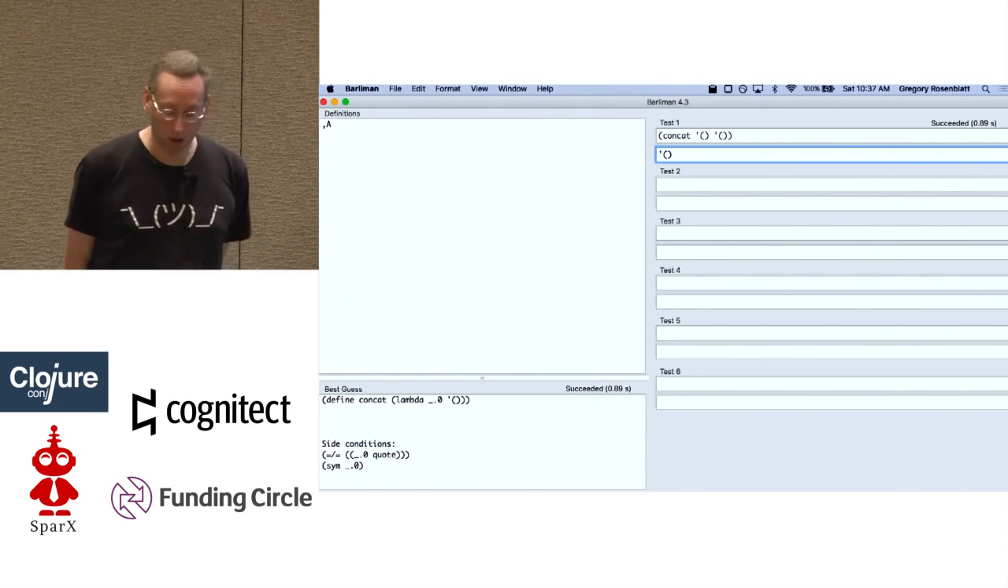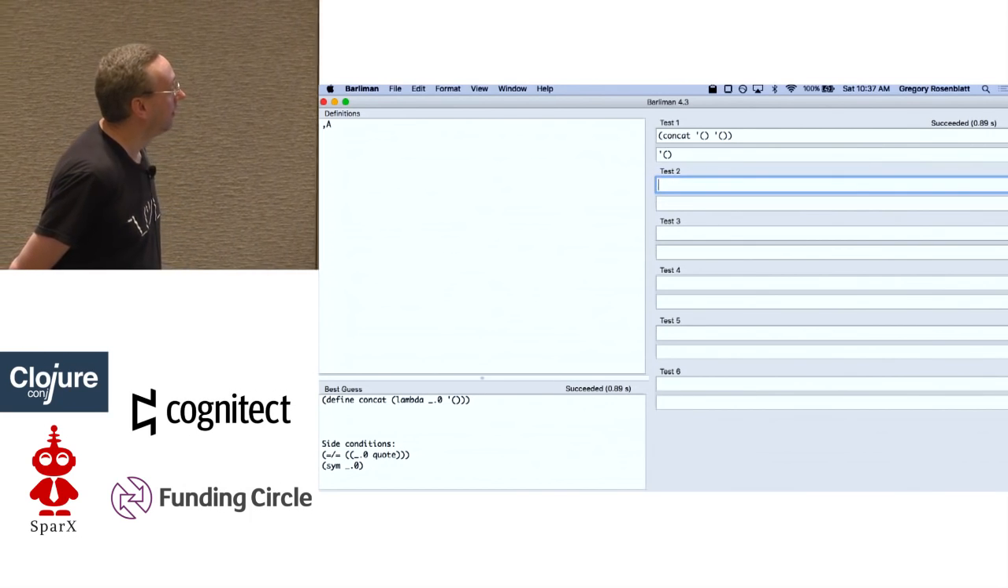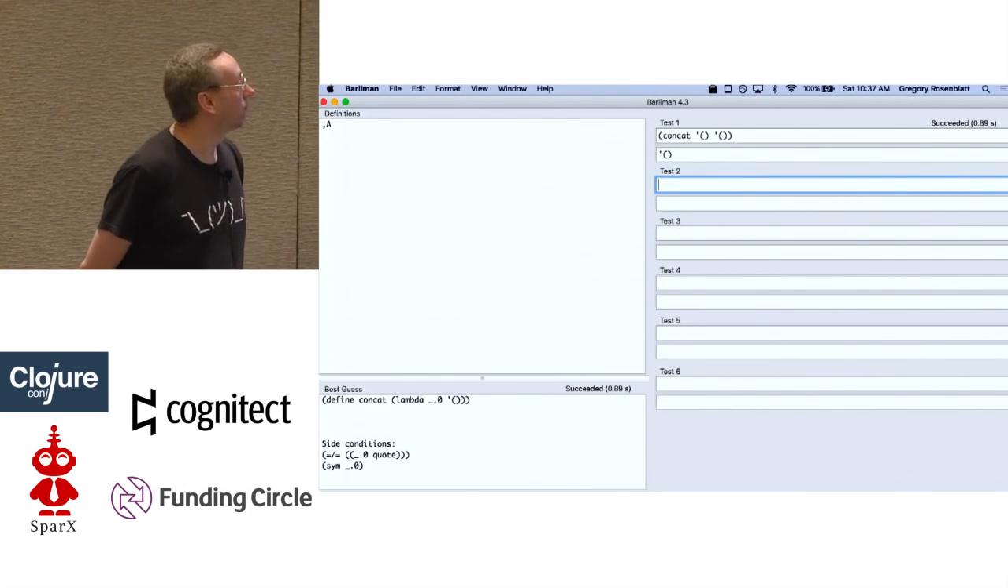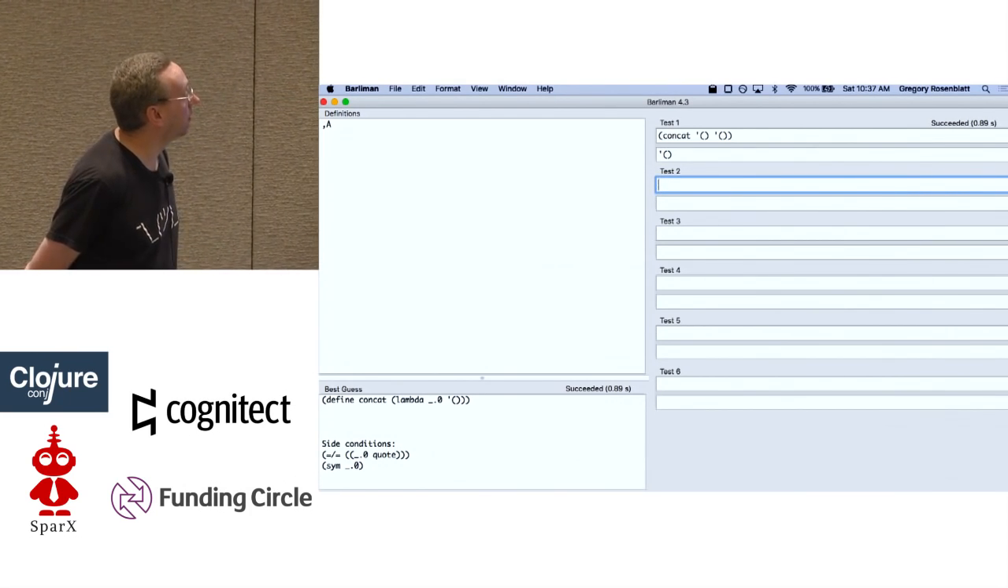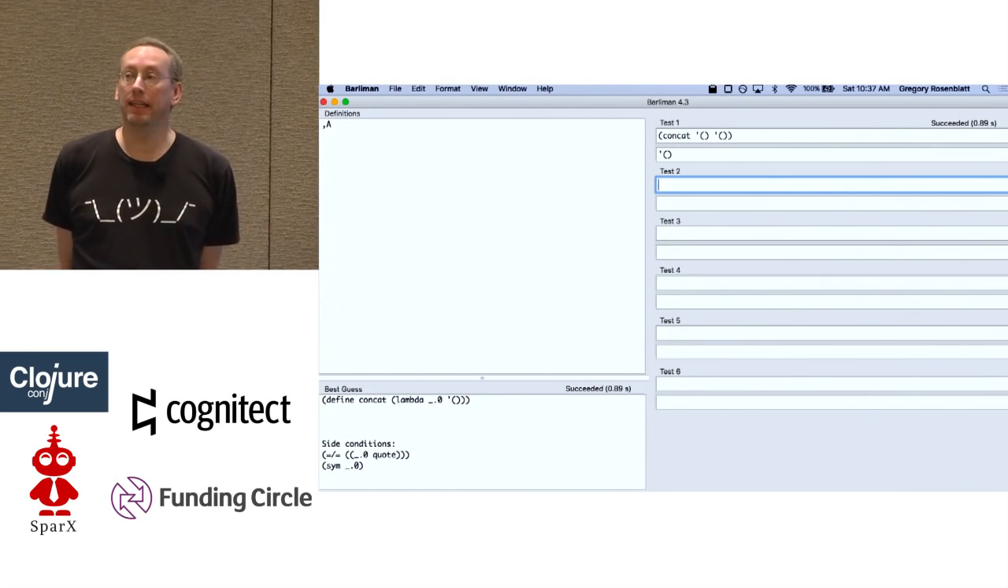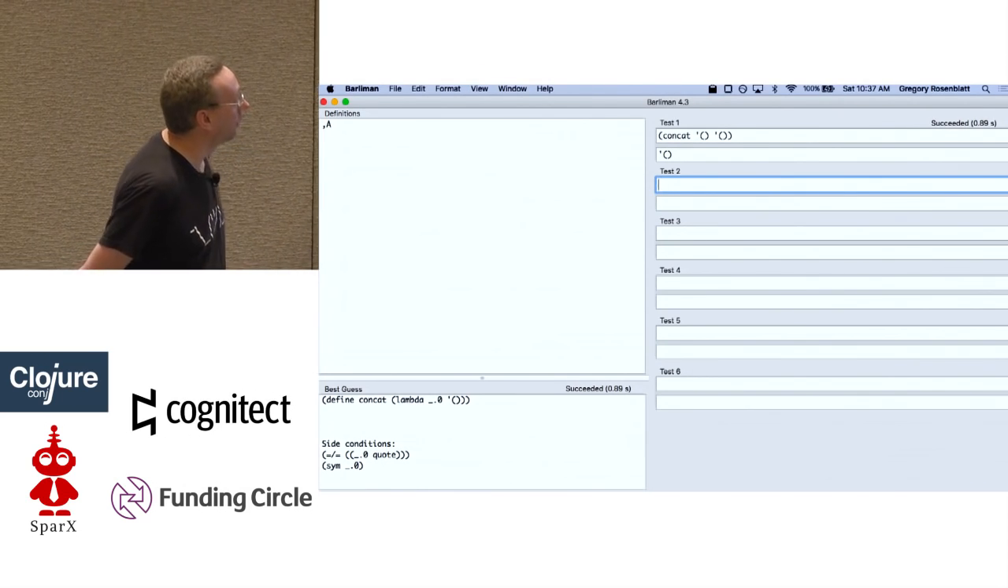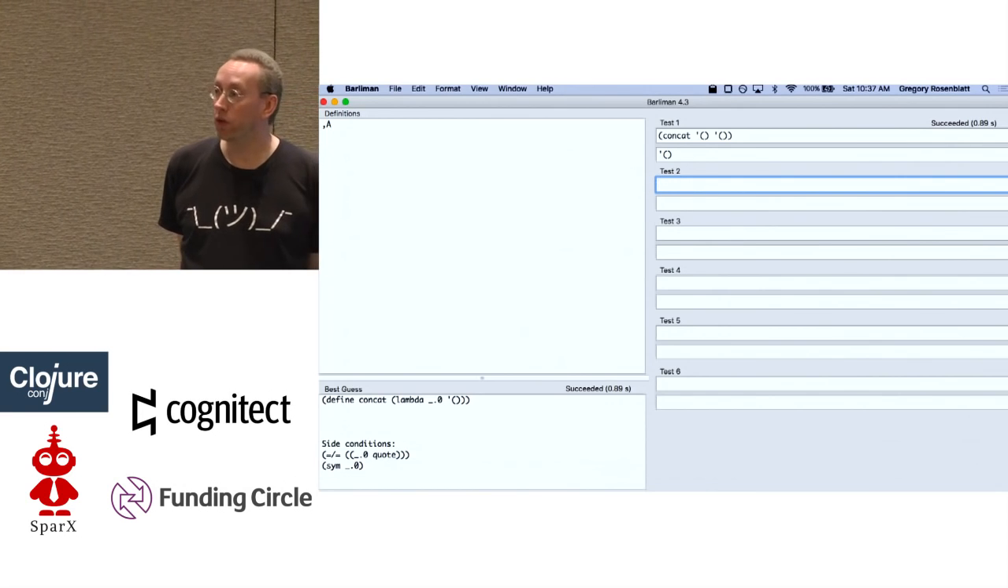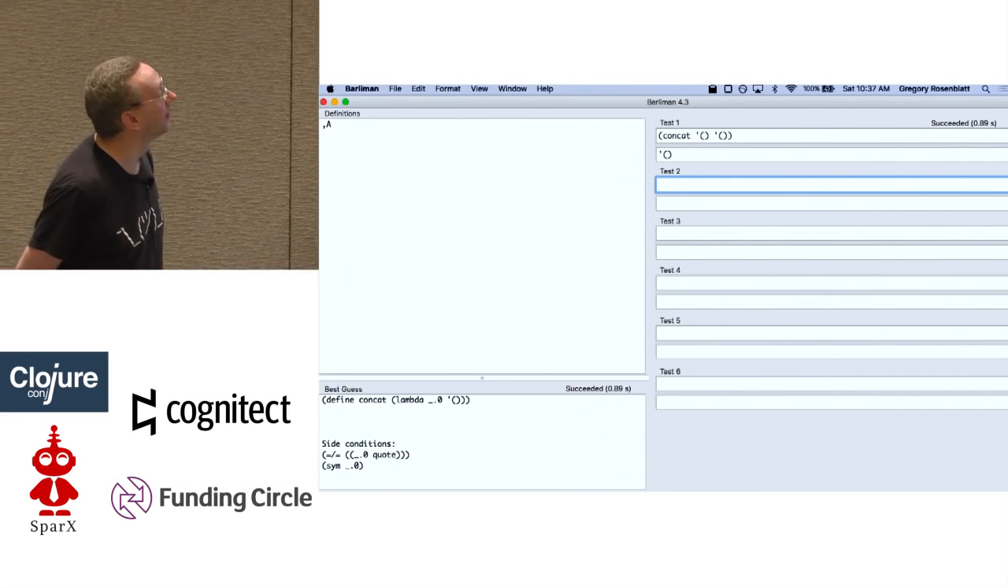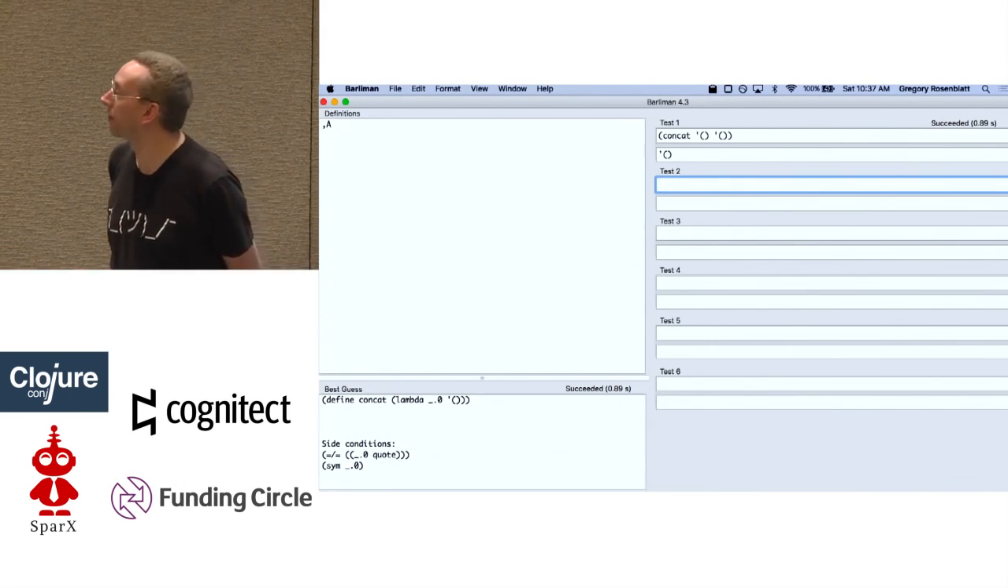Okay, so now Barliman is saying that it thinks this function is called concat. And in Schemely notation, it's saying that it can take any number of arguments. It's a variadic function, and it always returns the empty list. Okay, so far that passes our test. Great. Perhaps we should add another test before we ship it.